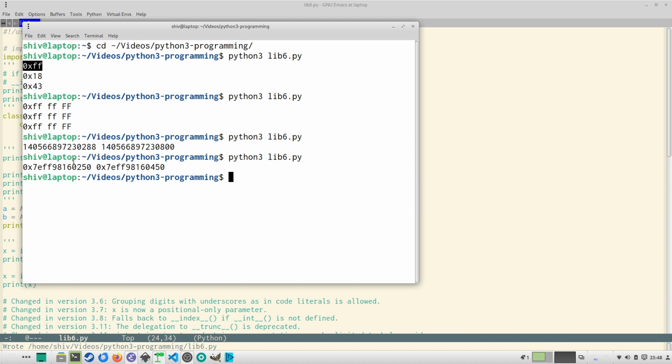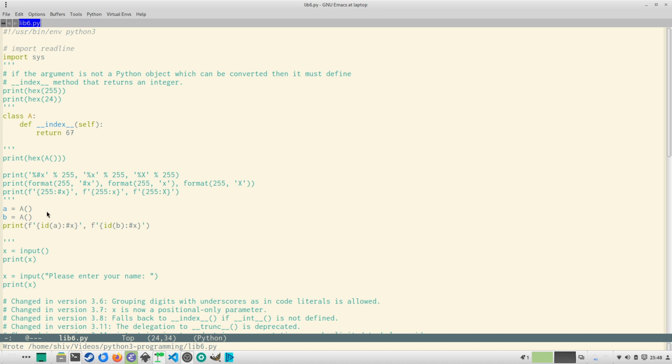So these are the memory addresses in hexadecimal. Memory addresses are generally printed as hexadecimal numbers. These are the ids of objects A and B of class A, and we comment this out.